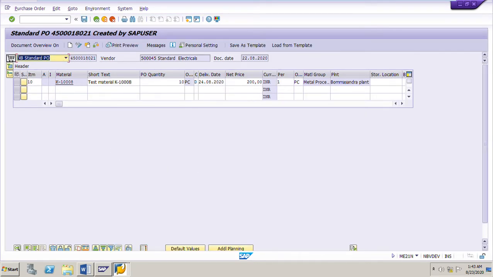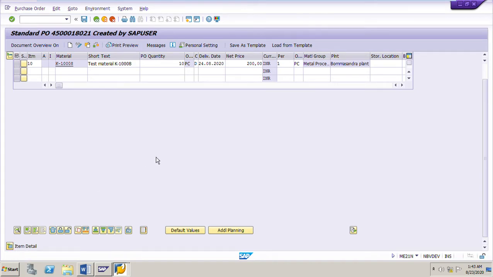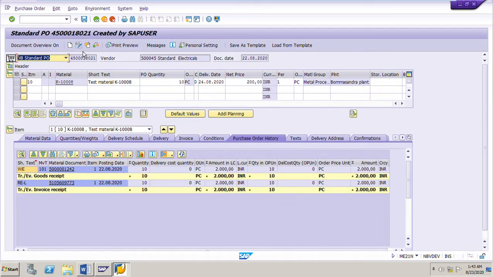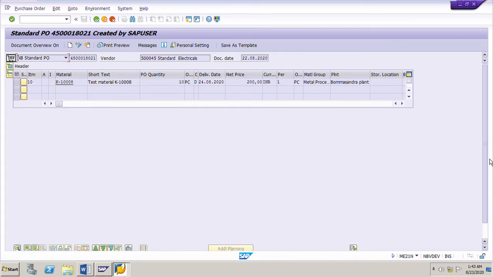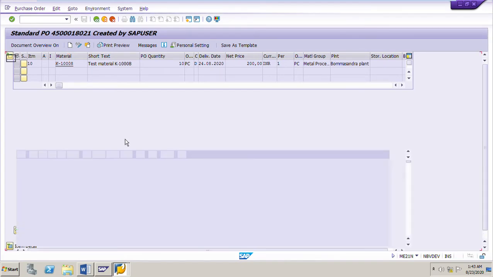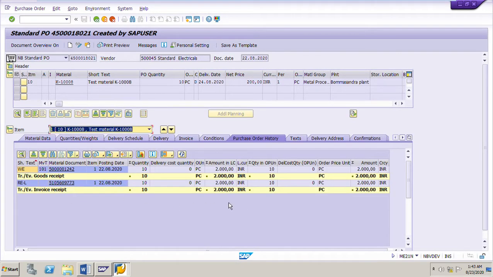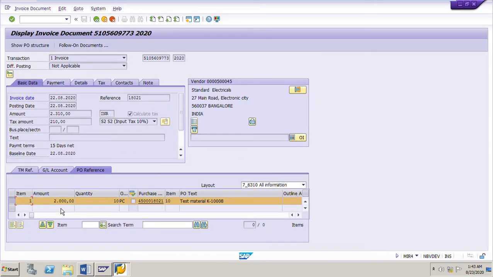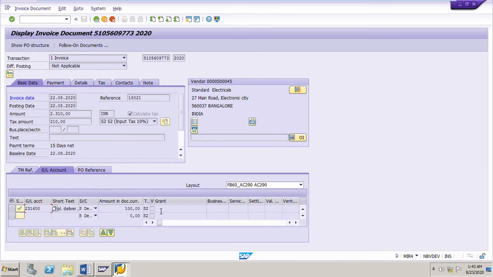Scroll down and go to the item detail. Here we can see the invoice document number. I will click display change again, because I want this in display mode only. I don't want it in change mode. Here in the item detail, this is the invoice document. So here we can see the amount 2000 is for the invoice, which is captured from the purchase order, and in the GL account we can see the 100 rupees, which is updated to the GL account 231600.